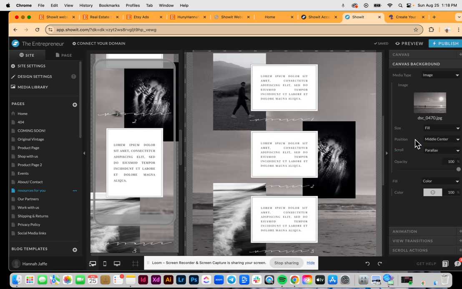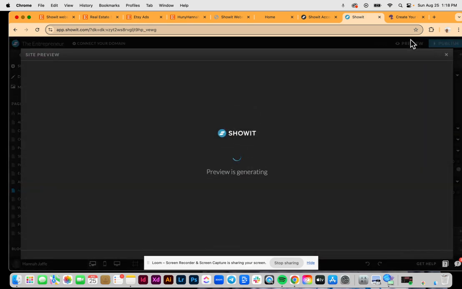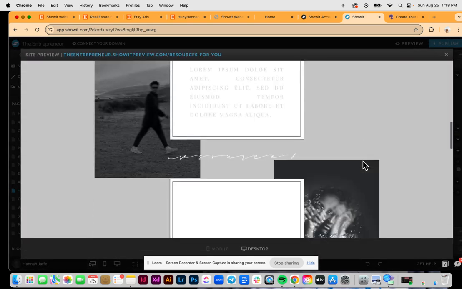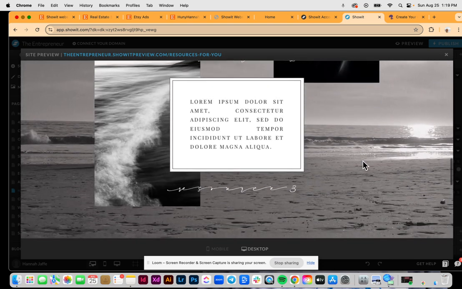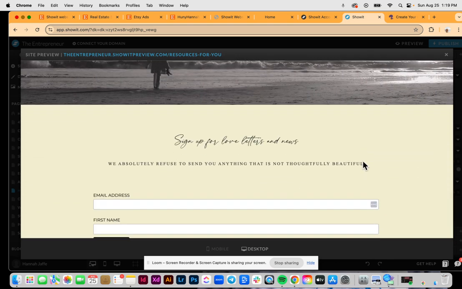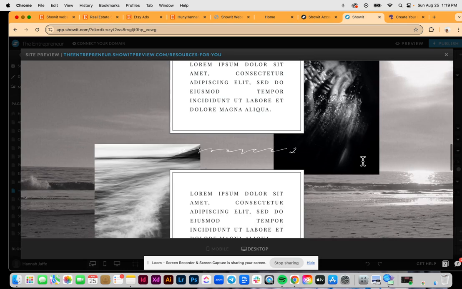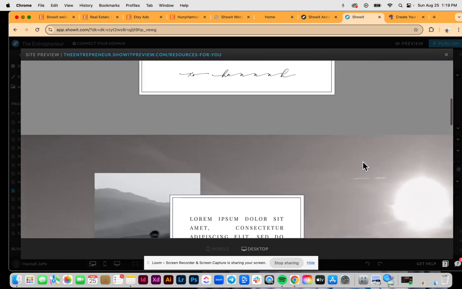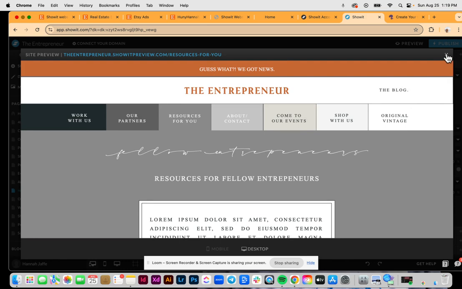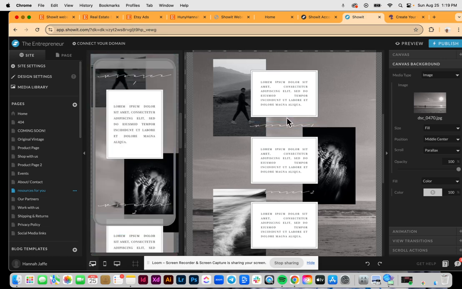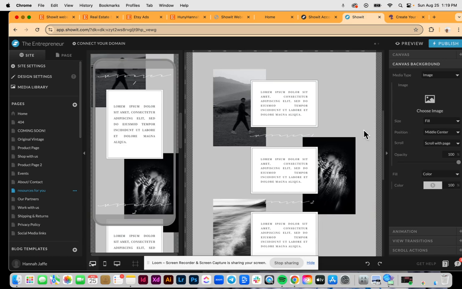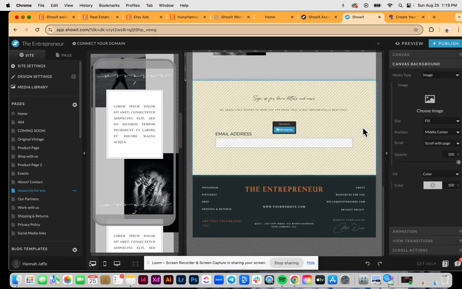So I'm going to click parallax and then I'm going to go to preview just to give you an idea. So now you can see that the image in the back kind of moves differently with the scroll. I just think that looks super classy and beautiful. I love the way it looks. So there are a few spots in this template that do that. I'm going to go ahead and undo these changes and bring the template back to normal. But these are a few ways that we can edit the entrepreneur template.